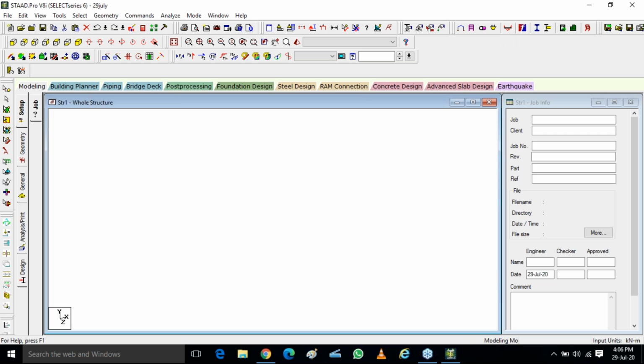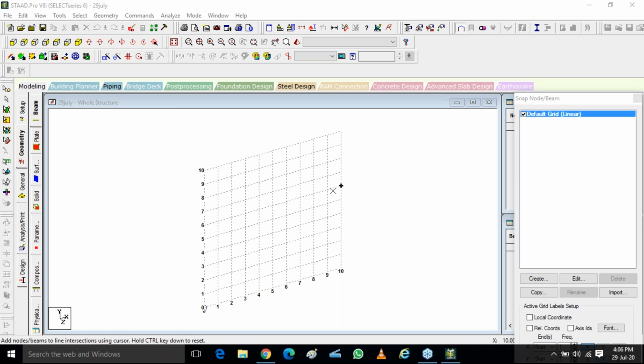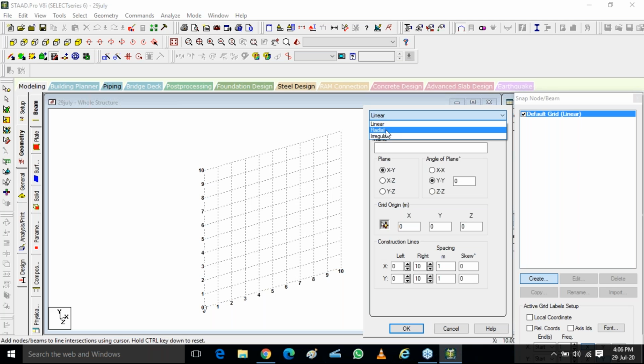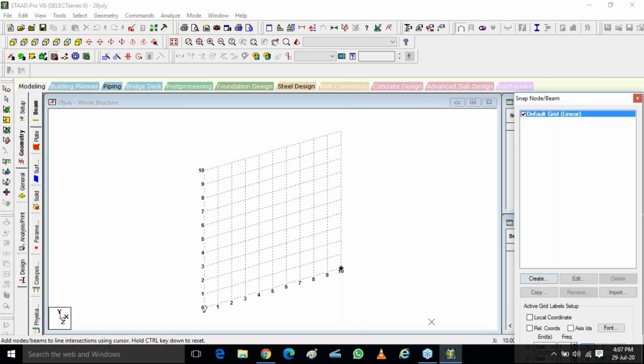Most of you have some doubts like, sir, on a circular tank, how can I put a staircase? What you have to do is create a radial grid. Go to create, instead of linear, create a radial grid. First option is that.